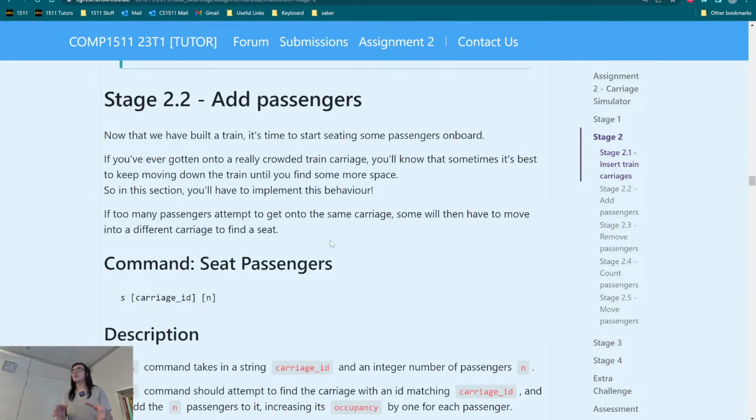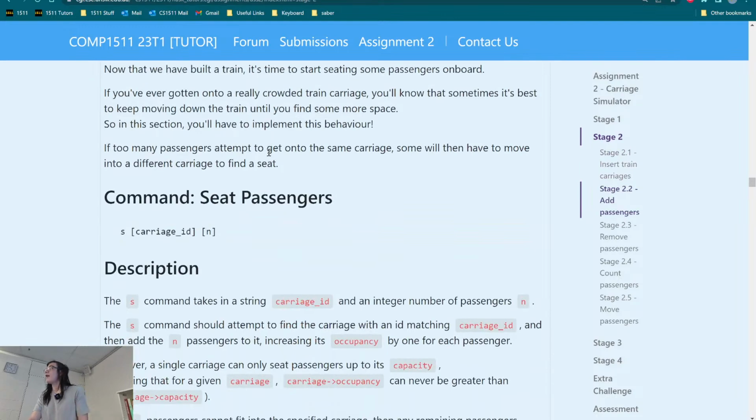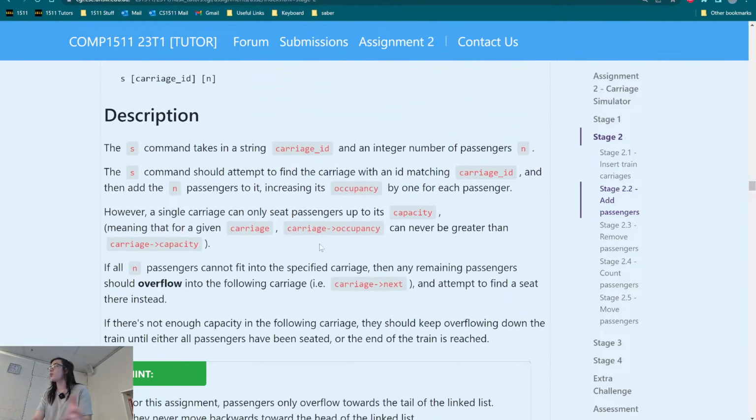So you have this linked list of carriages and all of the occupancy fields, all of the carriages are actually empty. So in this stage, you'll be adding passengers. And that's about finding the correct carriage and then modifying the number of passengers inside there. And there's a little trick here, which is that when you get on a train and you get into a carriage, if that carriage is full, you don't just get off the train, or just sit on someone's lap. You have to move and find where an empty spot is.